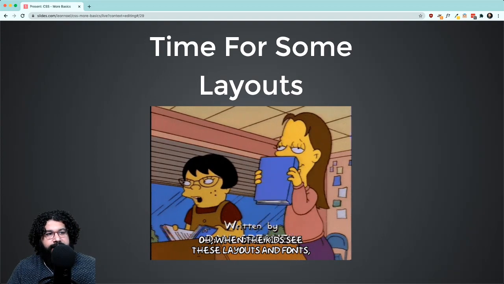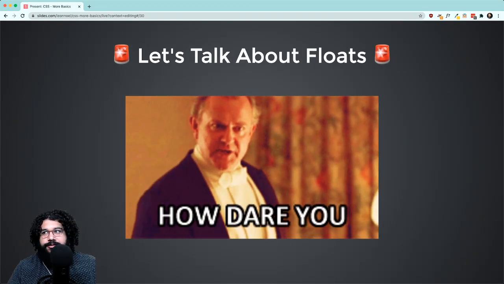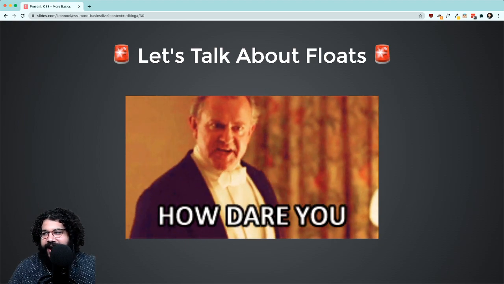So, time for some layouts. It's from The Simpsons. Oh, when the kids see these layouts and fonts. Let's talk about floats. All right, so cry now or after. Either's really good. Let's talk about floats.